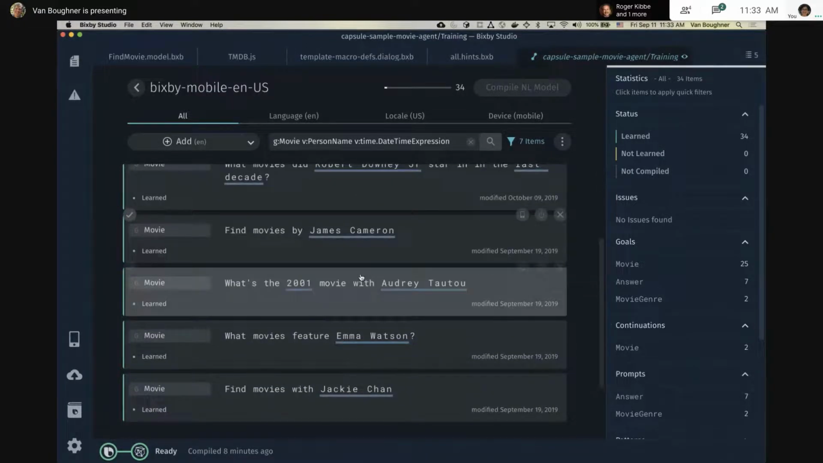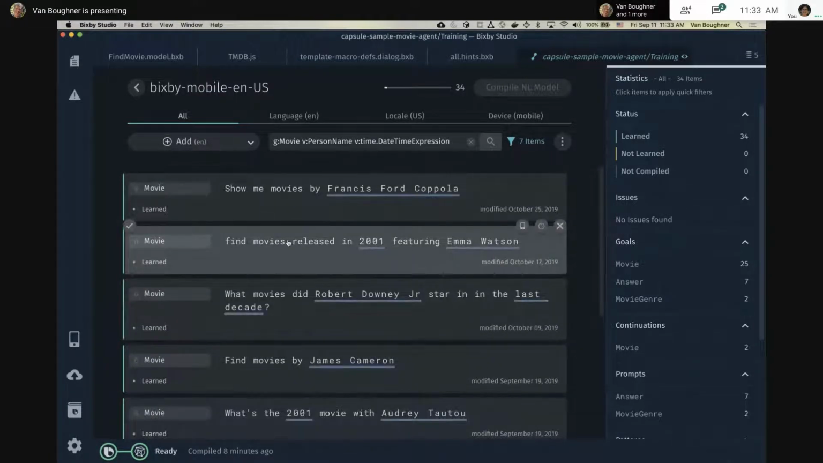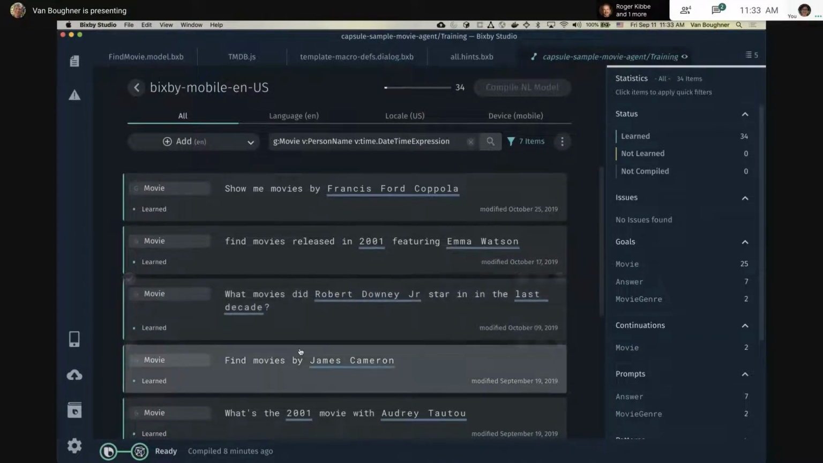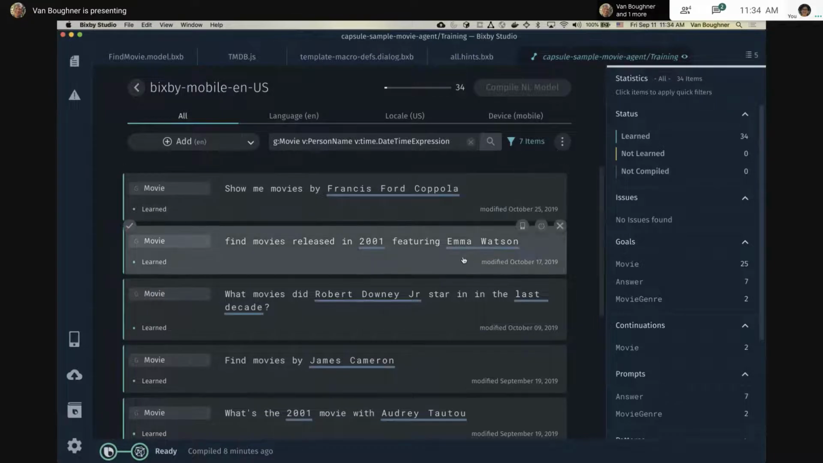One of the hints that worked was find movies released in a year that had a certain actor in them. That one worked. We don't see anything in here that looks anything like what movies did so-and-so work on in the last decade. We see one for what movies did an actor star in, but we didn't see one for worked on or worked in. So we need to add more training.